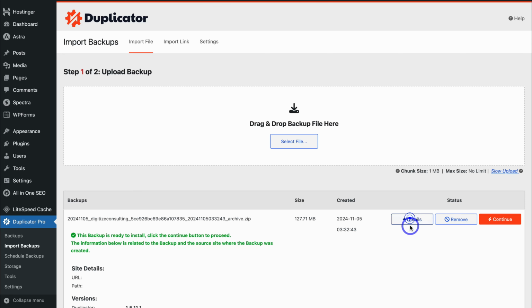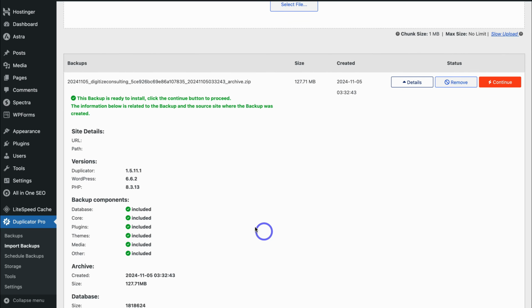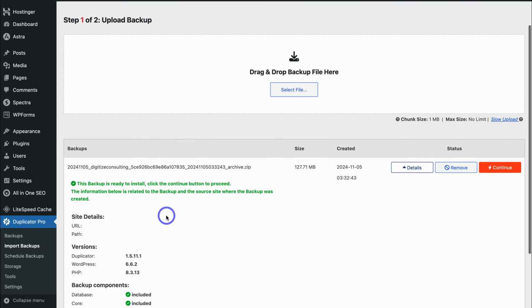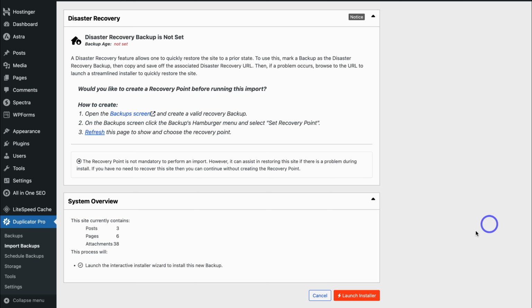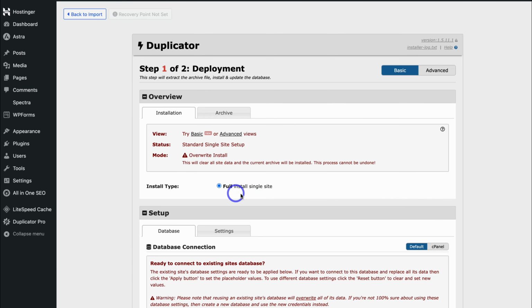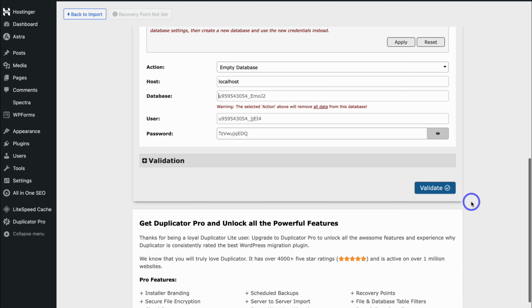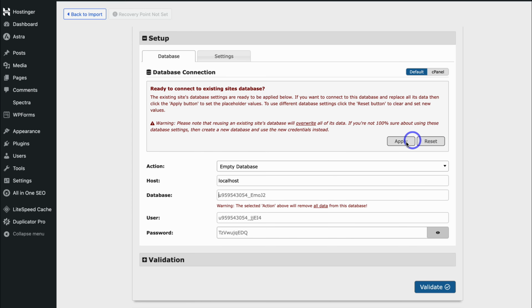Then navigate up to Details to see the file details. Here you can see all backup components. All files and folders are included in this backup, and then click on Continue. Navigate down and click on Launch Installer. Then make sure Full Install Single Site is selected. Then navigate down to the bottom and click on Validate. Then navigate down to Apply.